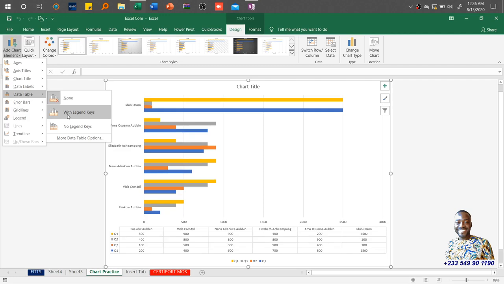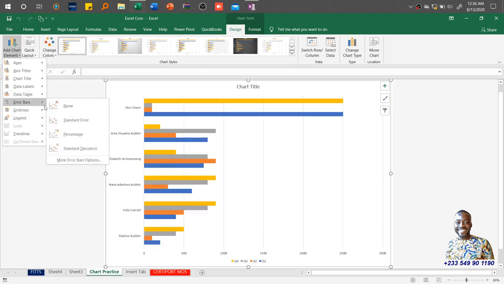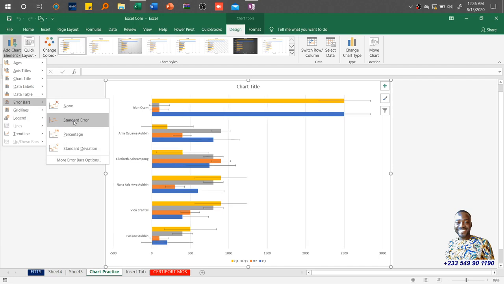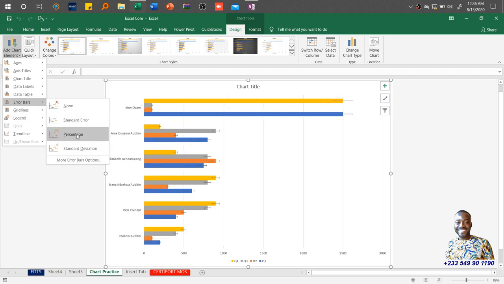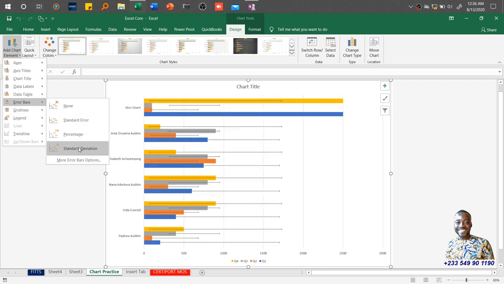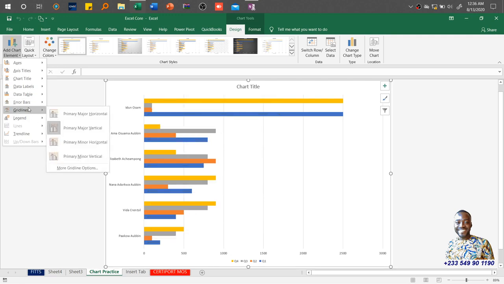So do you want with legend keys? Then that is what comes. No legend keys. So it depends on you, the individual. Then we have error bars. So if you have errors, we have what? Standard error, percentage, error bars, standard deviation. All of that are available for you to use.